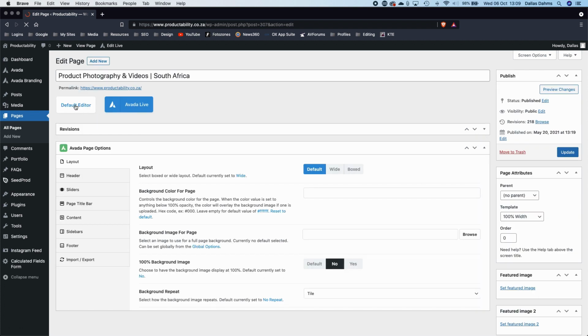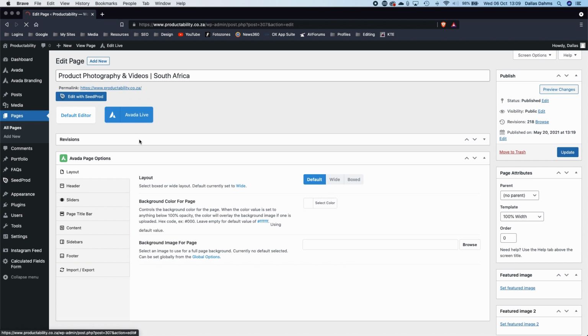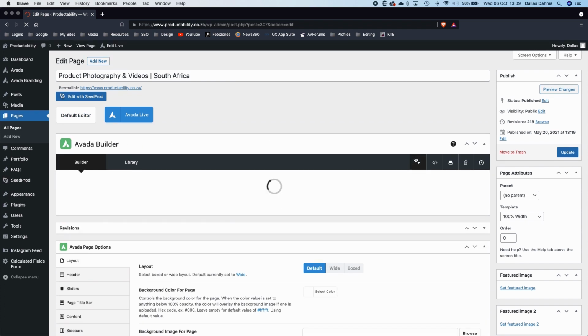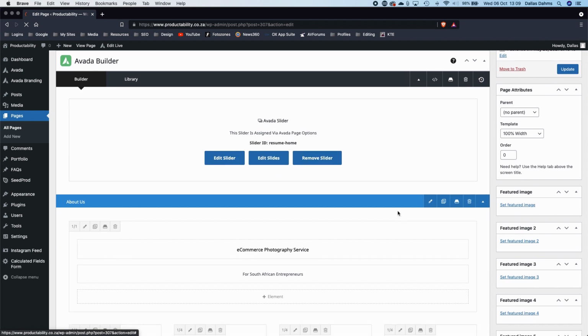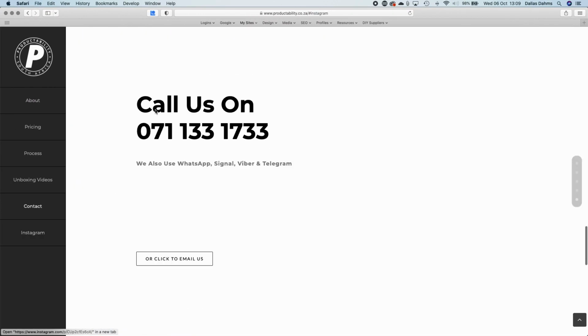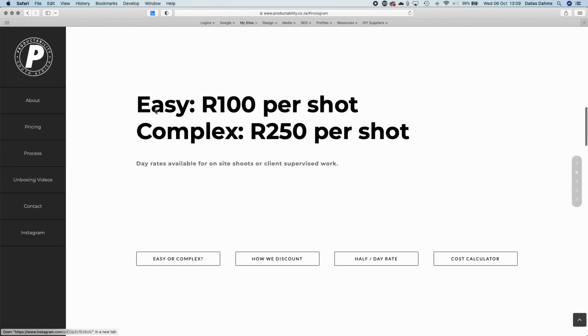And you can switch to the default editor, or you can use the Avada editor. So at the moment, the way I've got this set up, it's set to Avada Builder. It's running a little bit slowly at the moment. I'm not quite sure why that is. But over here at the top is the slider. So the slider is what is showing these different images up at the top of the website.